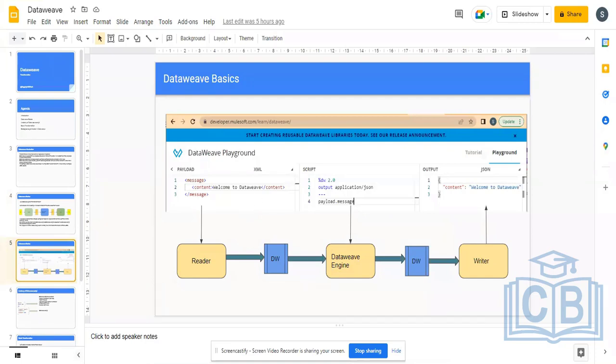This is an XML document, the XML message content. This XML document is given as input to the reader. The reader will take that XML document, and here it generates a DataWeave format for this execution. That is given to the DataWeave executor.